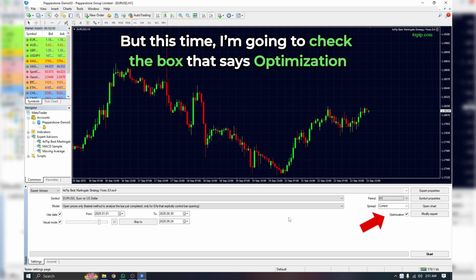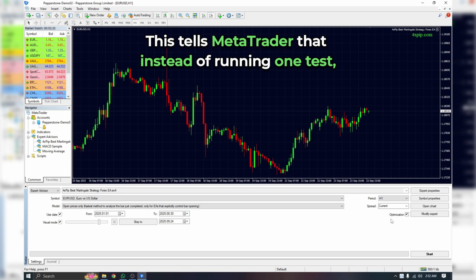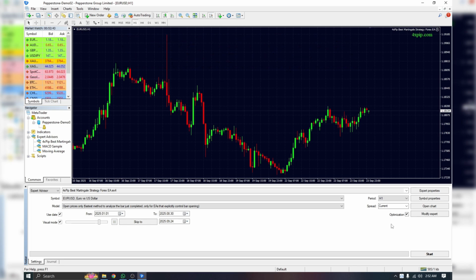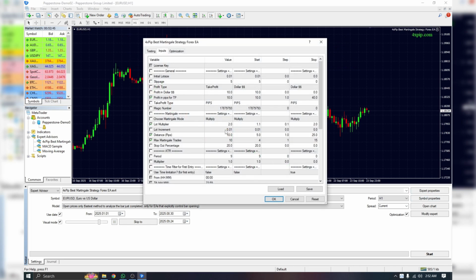But this time, I'm going to check the box that says optimization. This tells MetaTrader that instead of running one test, we're going to run a whole series of tests with different input values. Now, let's go to the Input tab.